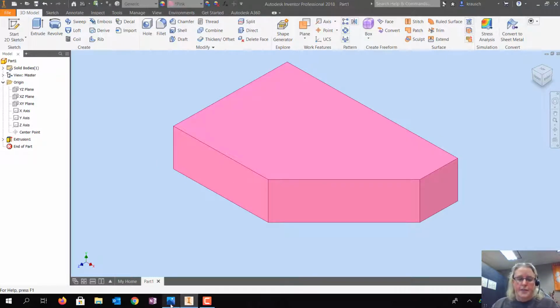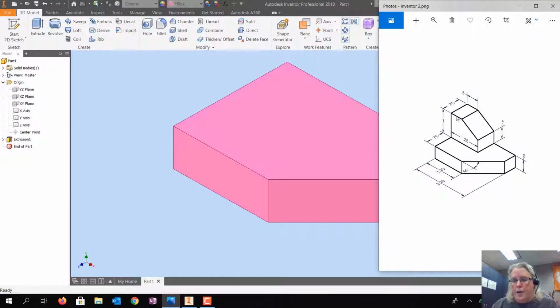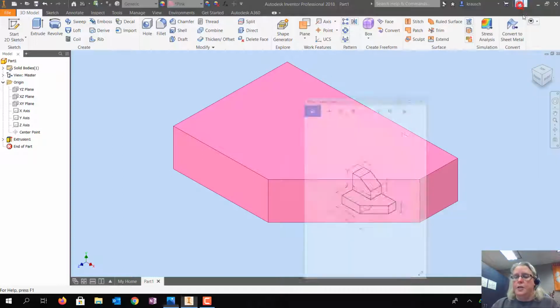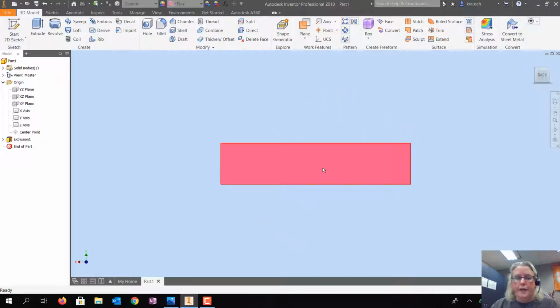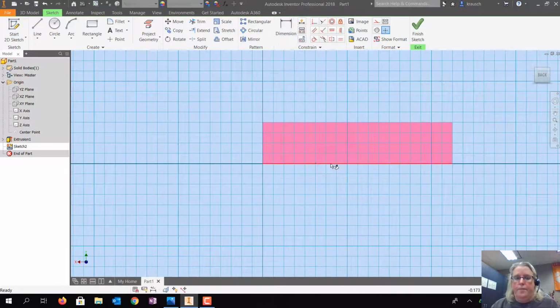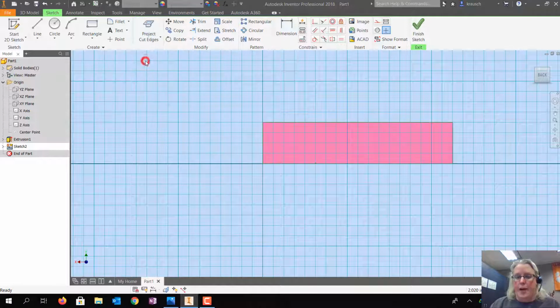Now I need to draw this tower part here. Okay. So one thing I can do is I can draw it from the back side because it's sitting on this line. So what I'm going to do is I'm going to rotate my model so that I'm looking at the back of my drawing, and I'm going to click Start 2D Sketch, and I'm going to click that rectangle. And now remember, whenever you add a sketch to existing geometry, you have to come up here to Project Geometry and click Project Cut Edges.